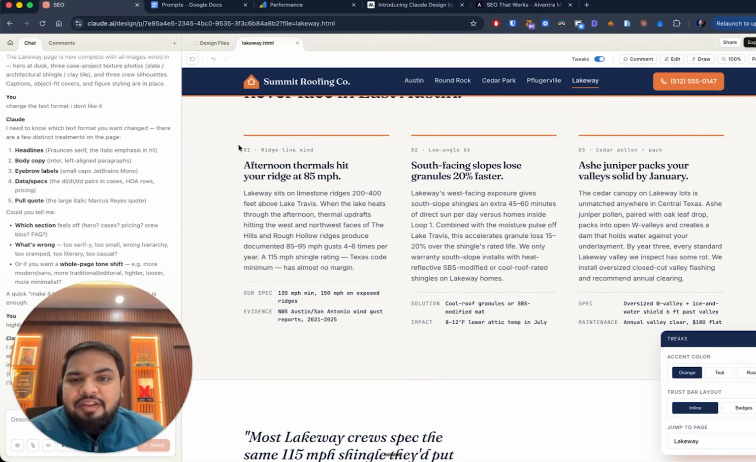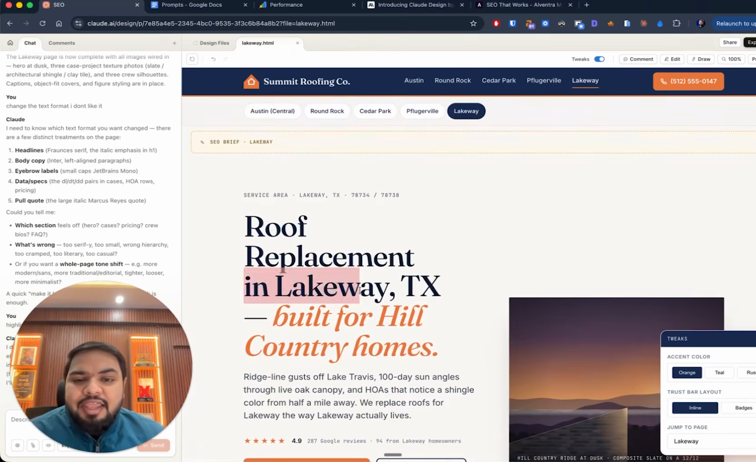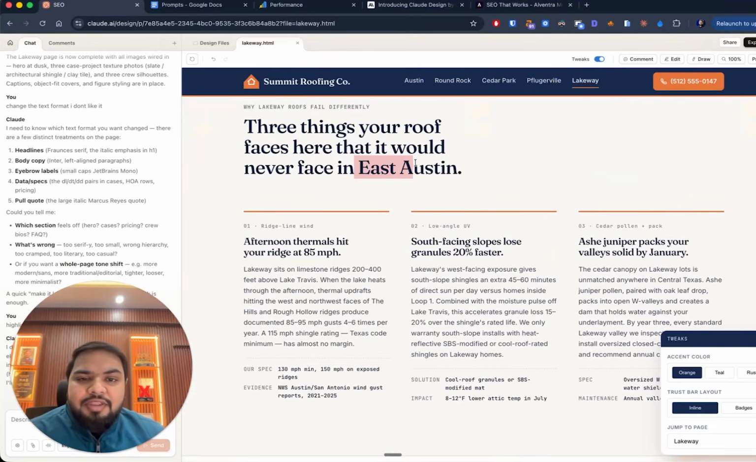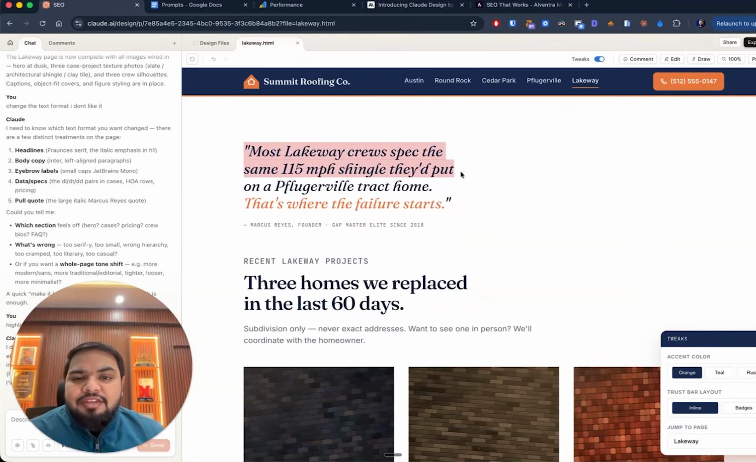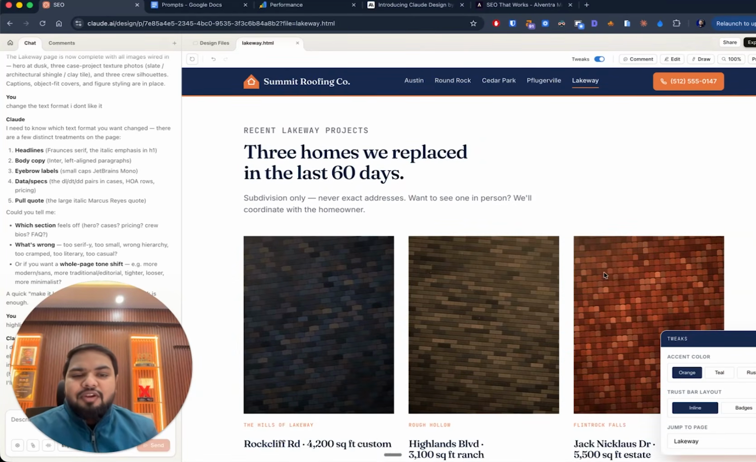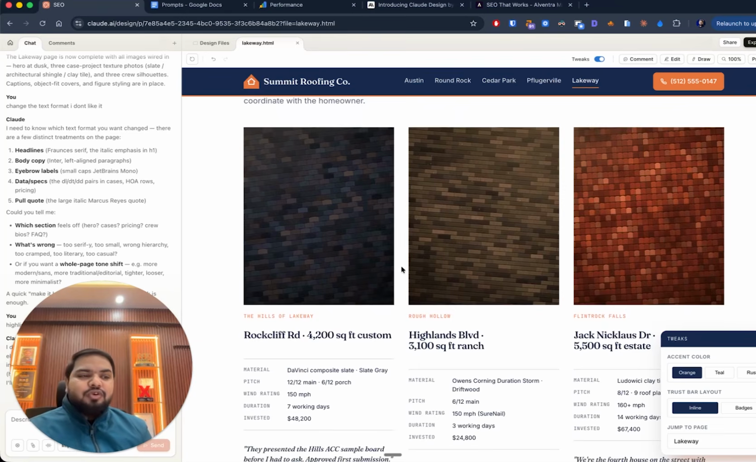Here, on the other hand, if you see, it is so much more detailed. It is telling exactly why Lakeway is very different from something like East Austin and what the different scenarios there are, and it is also putting in a quote there, and all of the images. I think the images could be better, but I just told Claude to use the images as placeholders for now, and I'll give it the images later. With the right images, I'm very certain it could be done much better.